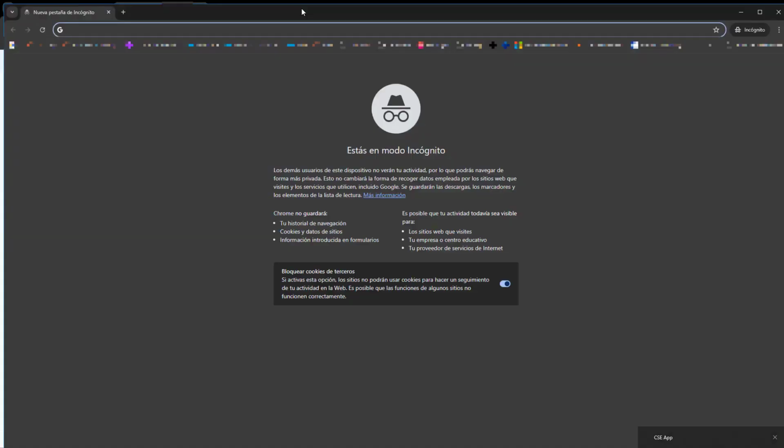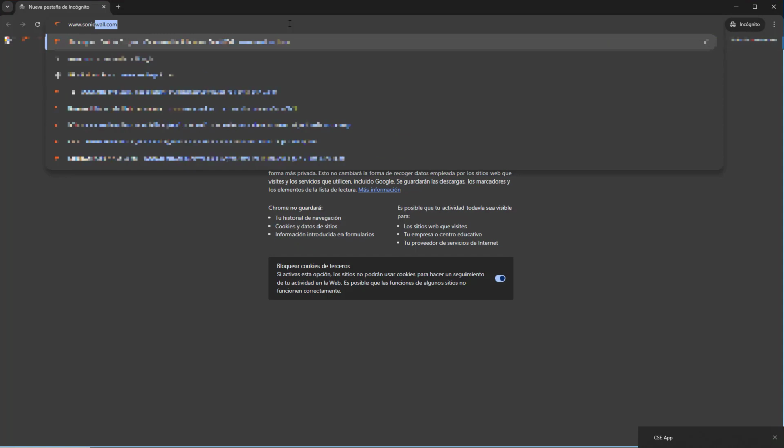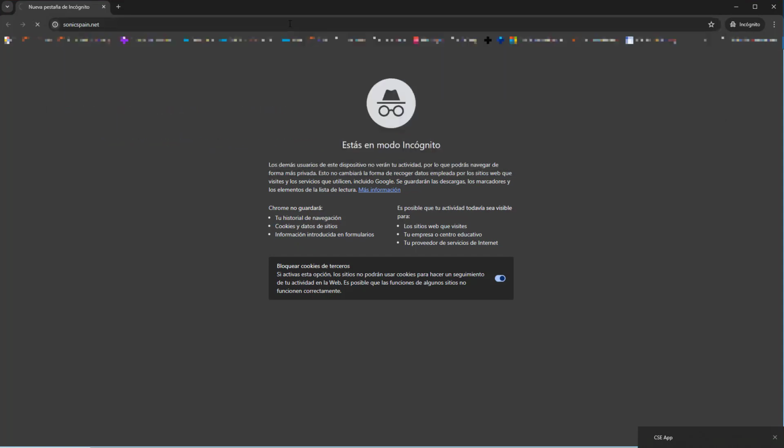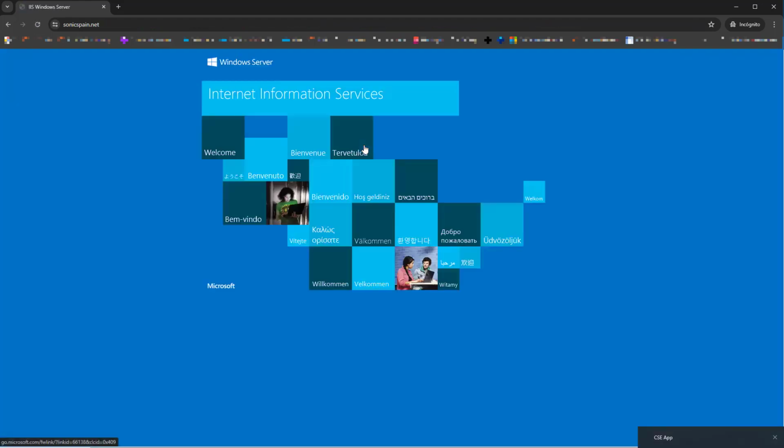I'm going to open a page in incognito mode because it seems the cookies are not allowing me. And here we see sonicspain.net. I have the session closed, but from here I can start one or log in with my user account, and in this case I can access. Why can I access? Because I am a trusted user or device, since I already have the application and it detects it.